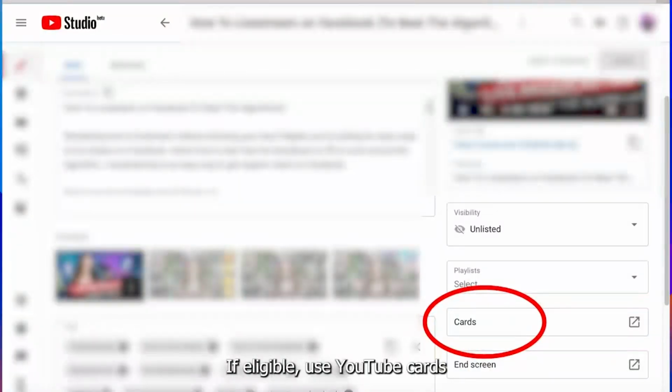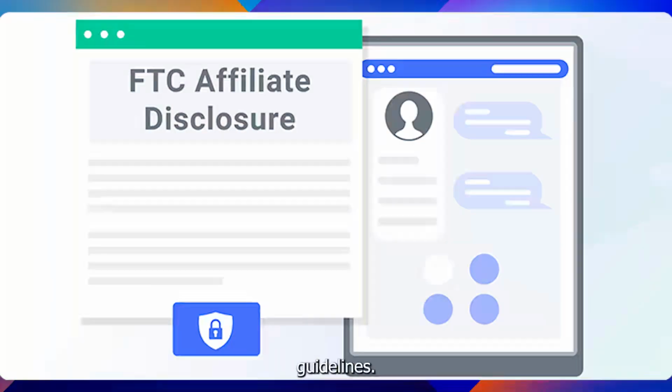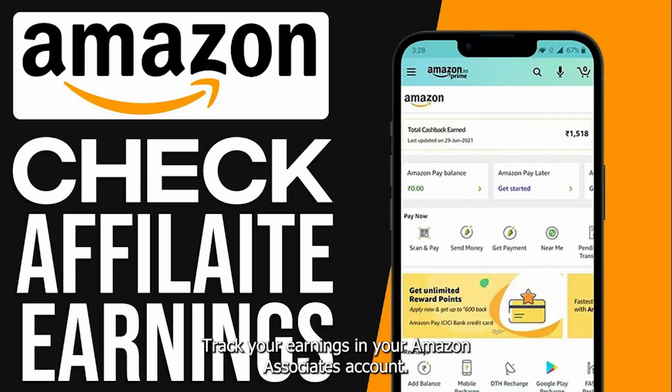If eligible, use YouTube cards or end screens to add clickable links. Include a disclosure stating it's an affiliate link to comply with FTC guidelines. Track your earnings in your Amazon Associates account.